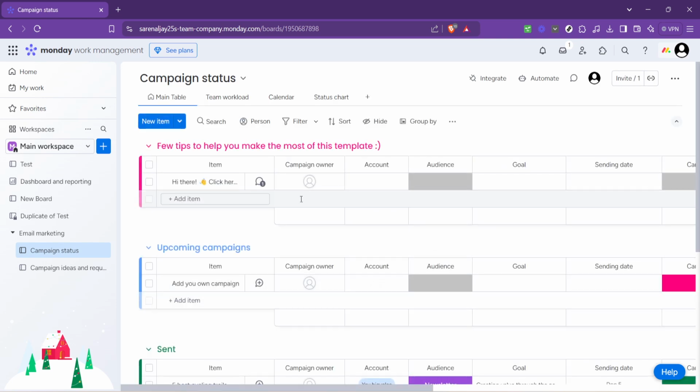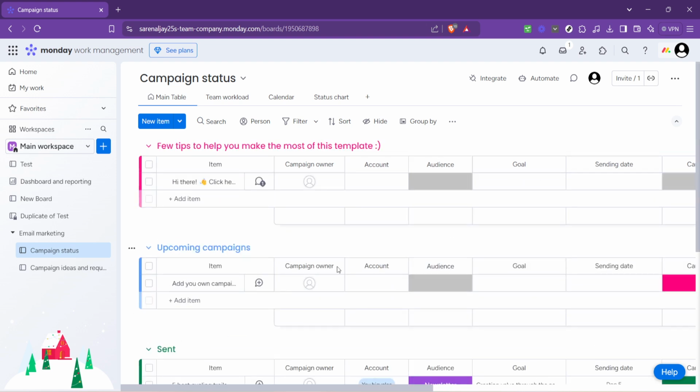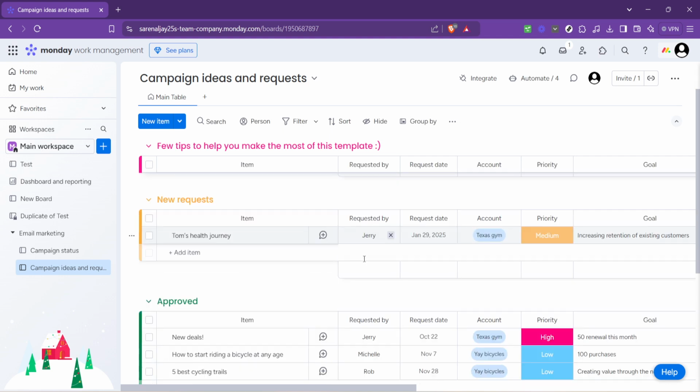This action will create a new board in your workspace, pre-populated with the structure and fields from the template, but completely customizable to meet your campaign's unique requirements. Now, the real work begins, but also the fun.